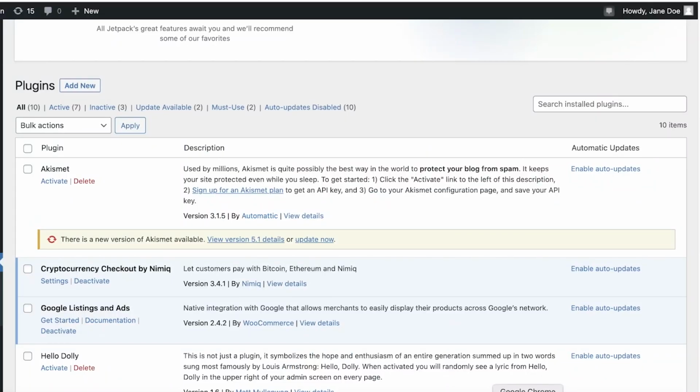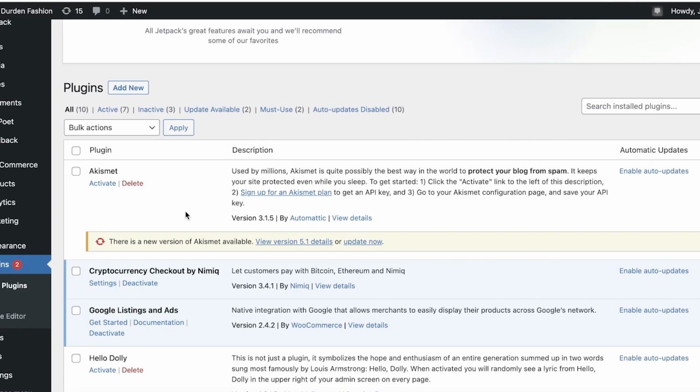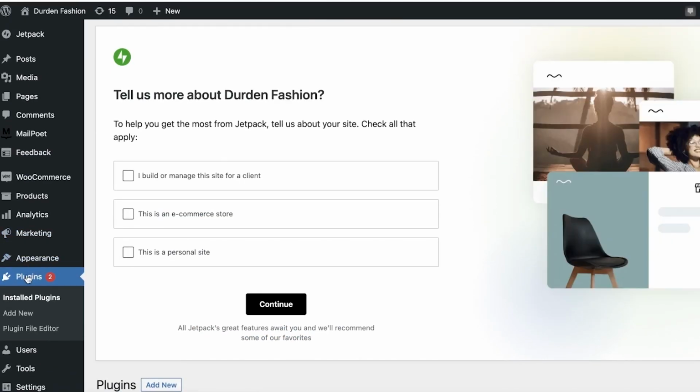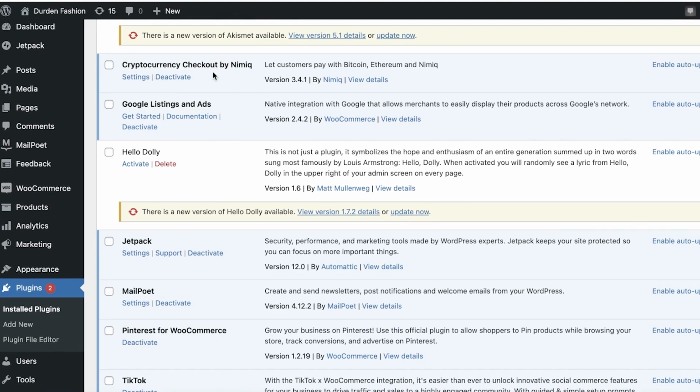Now, once you have your store set up, you guys will be able to see. Now, I've just added WooCommerce. I haven't even set up my store. I can do that later on. But I've added WooCommerce. And now, once you go into your plugins once more, you're going to scroll down. And you will be able to see Cryptocurrency Checkout by NIMIQ, the first application that we installed.